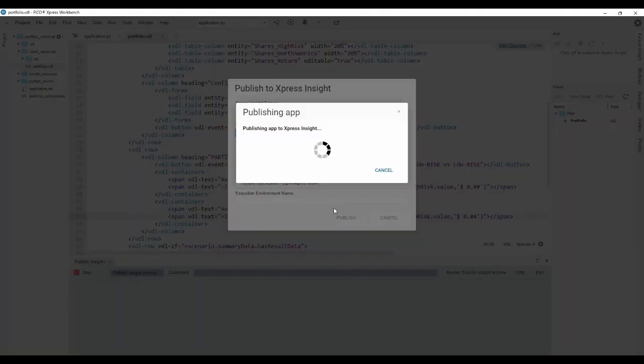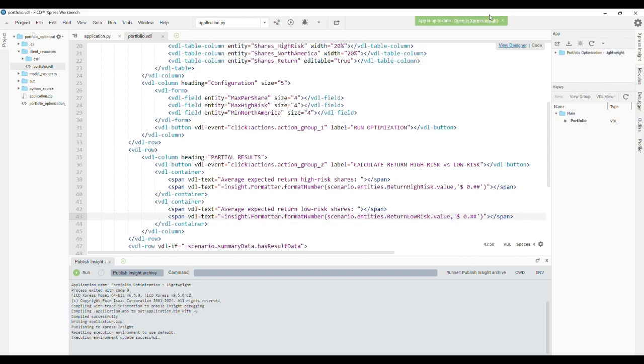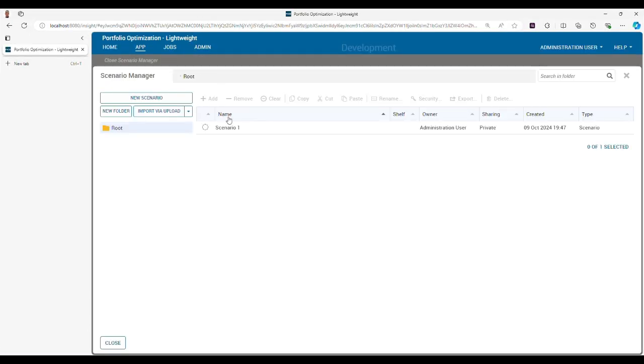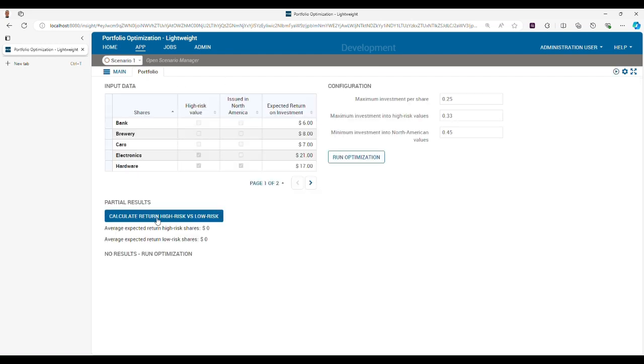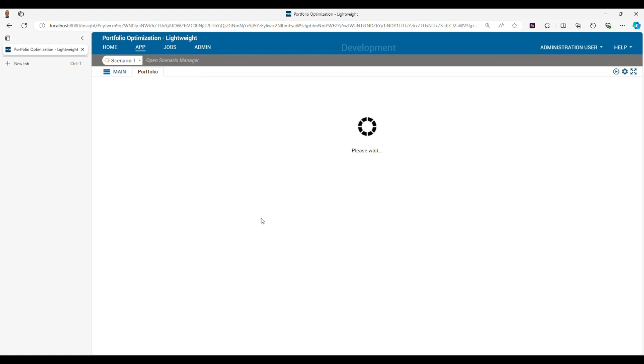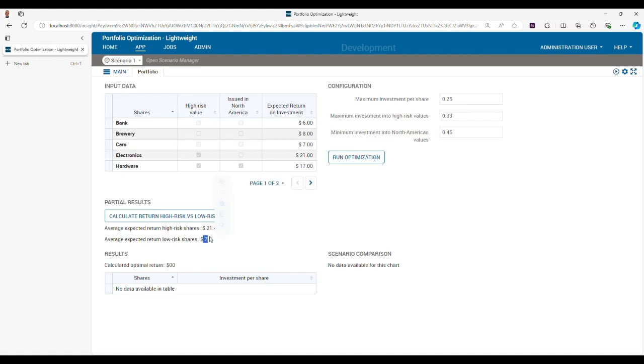Click on the Publish button in Express Workbench to rapidly deploy the app into the Insight server and open it with your favorite web browser. Next, add a scenario to the shelf and execute the default load mode. Then, click on the button in the new Partial Results section to execute the new custom mode, obtain the value of the new entities, and print them on screen.